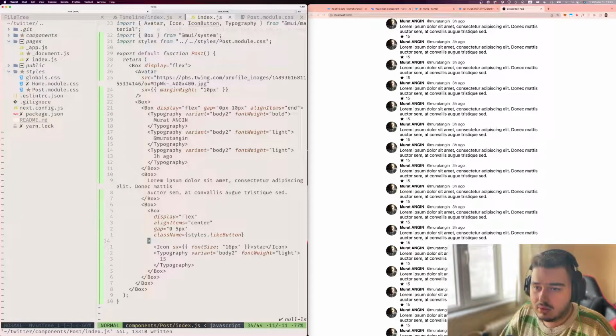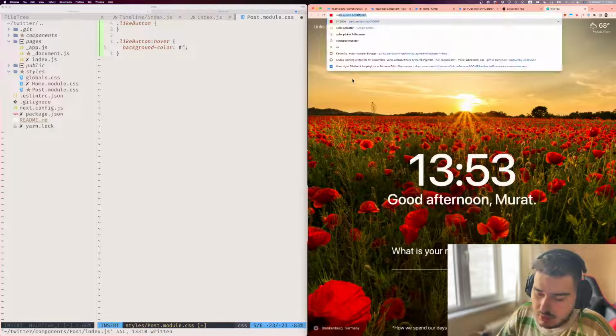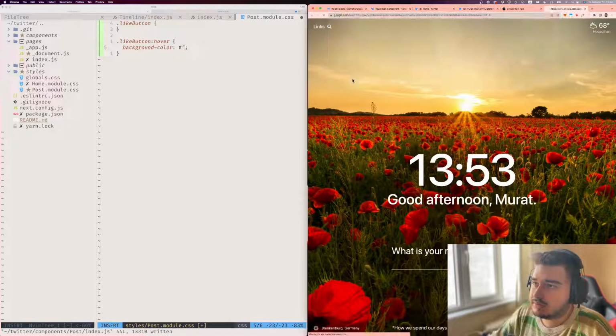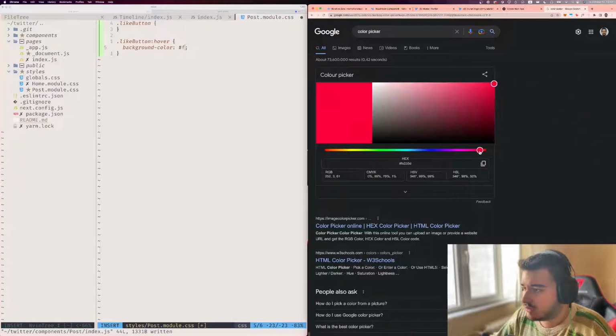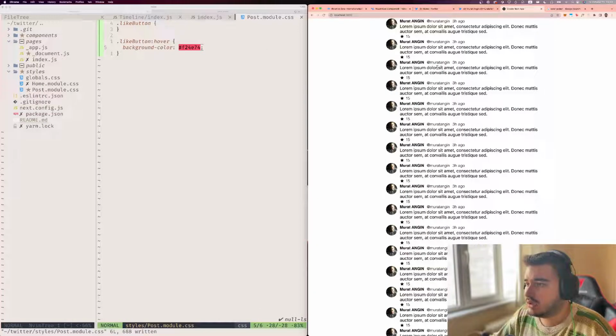Save it, and after saving it, let's say on hover we want a background color, like a pinkish stuff, a reddish stuff actually. Color picker, let's pick a reddish stuff like that. Okay, it will work. Add it and let's check it out.